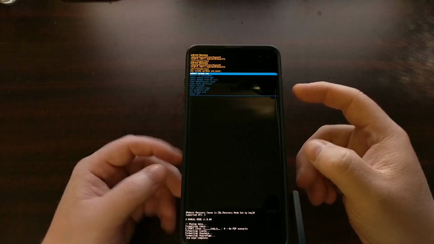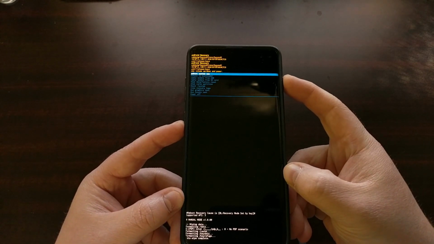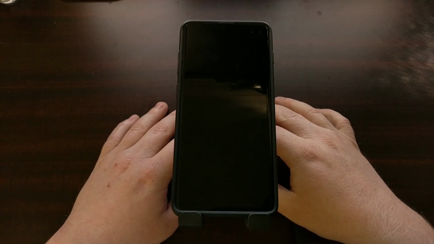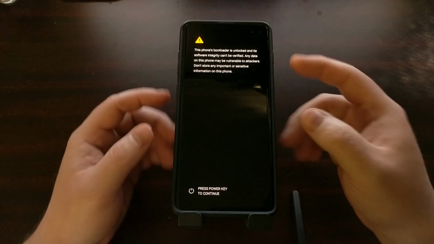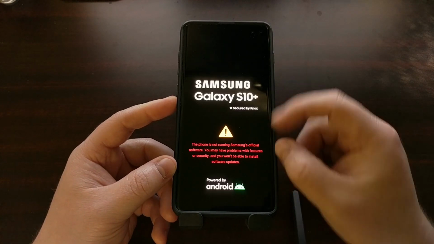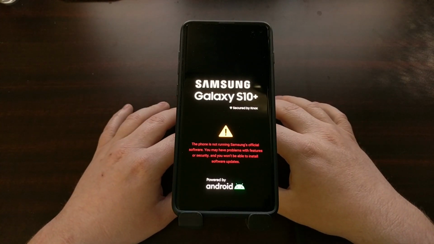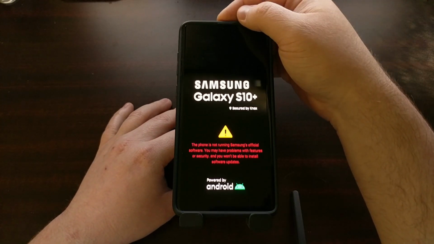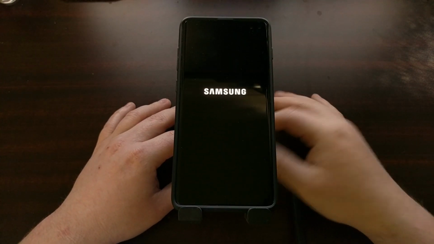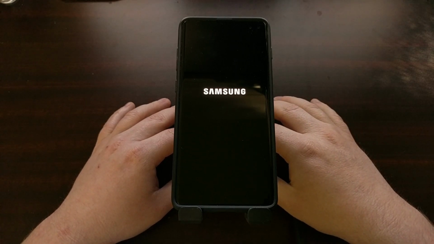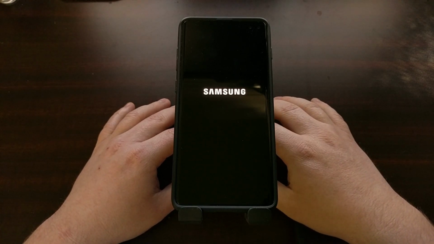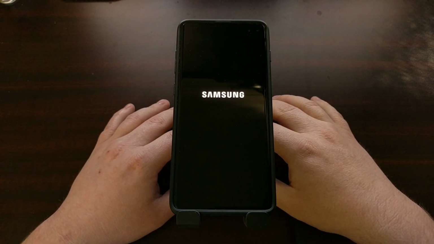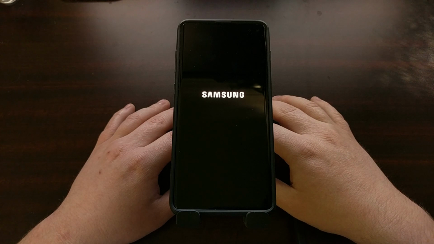With the reboot system now option highlighted, we're just going to press the power button to select it. And then we're going to wait patiently for the Samsung Galaxy S10, the Galaxy S10 Plus, or the Galaxy S10 Lite to boot back up into Android. And this is going to take us to the Android activation screen since we just reset everything. So we just be patient during this boot process.